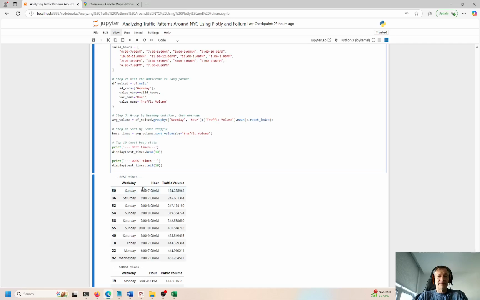And based on the time of the day and the day of the week, the best time to run an errand in New York City is Sunday, 6 a.m. to 7 a.m. There's about 184 cars on the street in any one of these given intersections, right? You can see Saturday, 6 to 7, it increases a little bit. So we have the top 10 best times, okay?